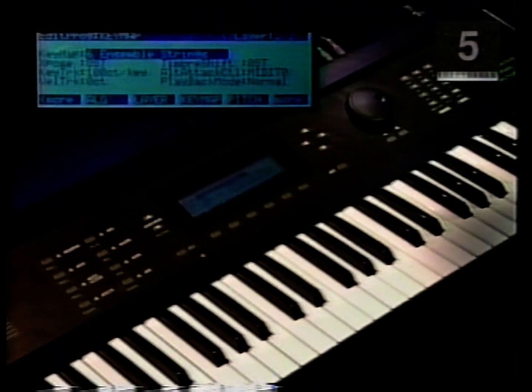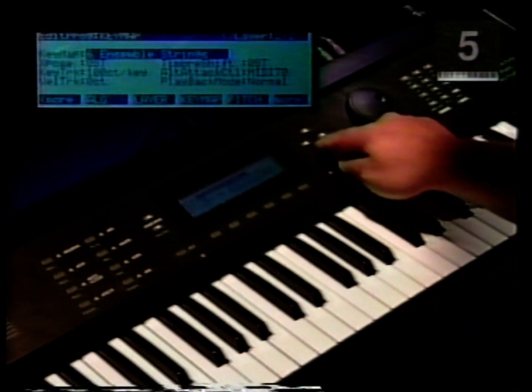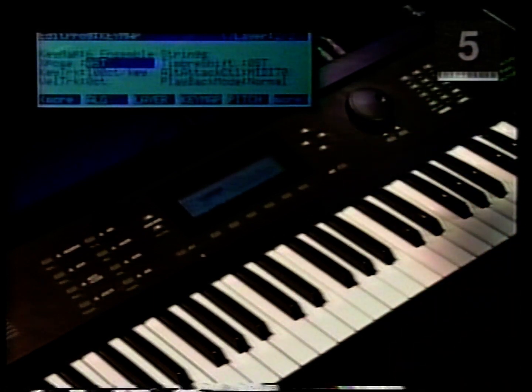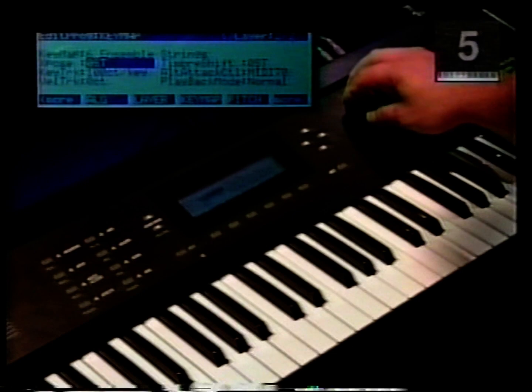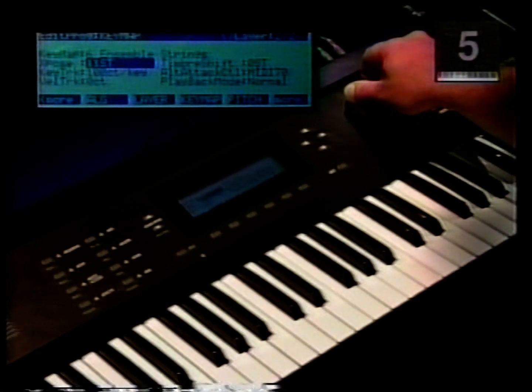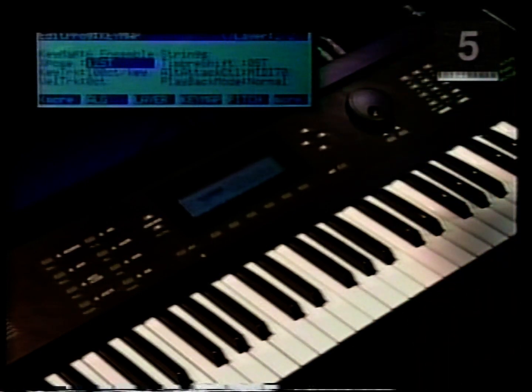Next, let's transpose the strings up one octave. So recall layer 2 to the display using the layer buttons if you're not already on the strings, and press down your cursor to highlight transpose. You can enter the value on the alpha keypad or just use the alpha wheel and set the transpose for 12 ST or 12 semitones. Now let's play this to verify.